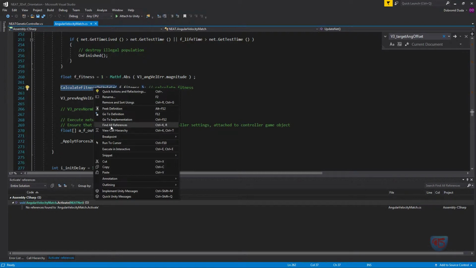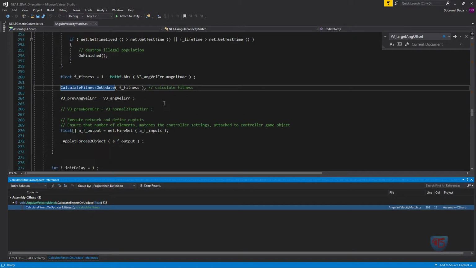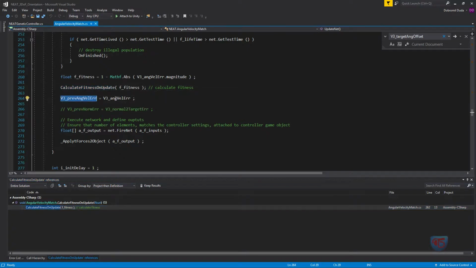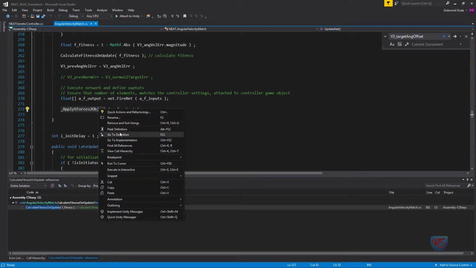When you calculate the fitness, I multiply by 0.1 just to make the graph nicely smaller, which I'm going to show in a moment. Apply the previous angle error, applying further down, and then there are the outputs. So the neural network is fired, is executed, and it gets the inputs and outputs the outputs, of course. So my array of 3 outputs, which I was pointing out a moment ago.